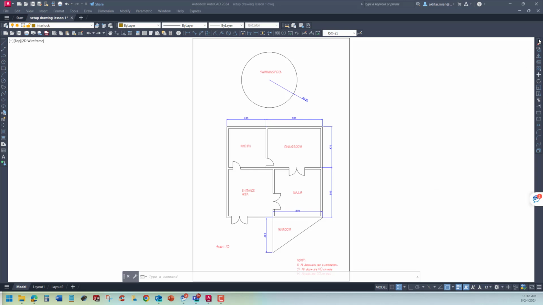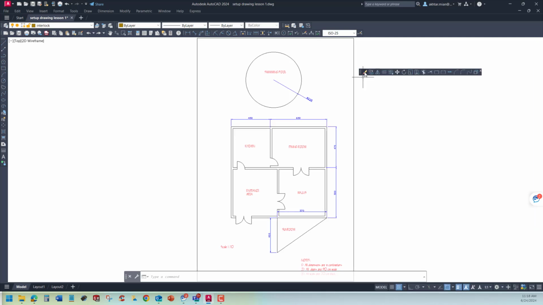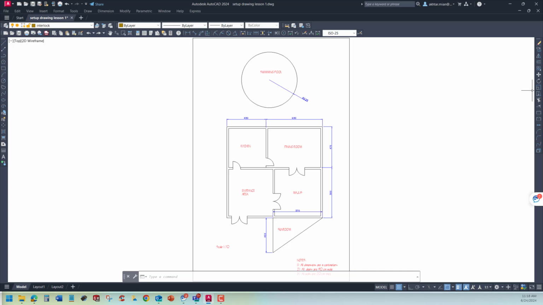This is the editor toolbar or the editing toolbar. This is for erasing, copying. You can mirror objects, offset objects, create rectangular arrays, and so on and so forth. So we'll be using these tools for creating the first drawing, which is the 2D civil engineering drawing.